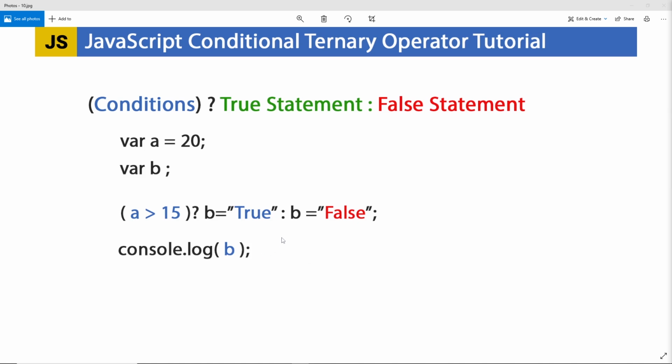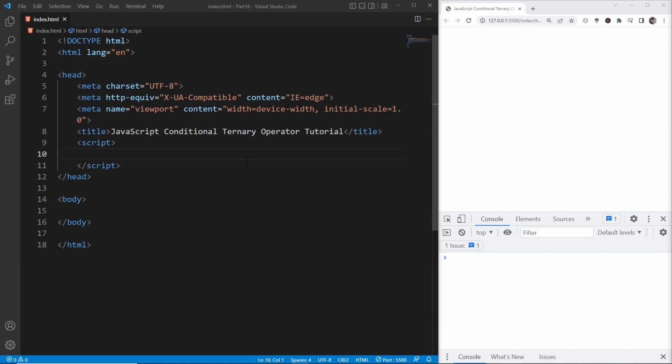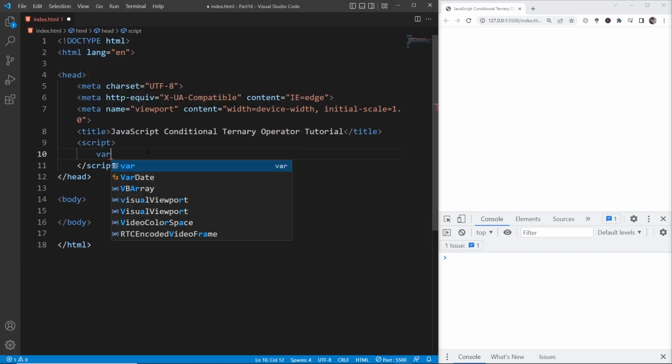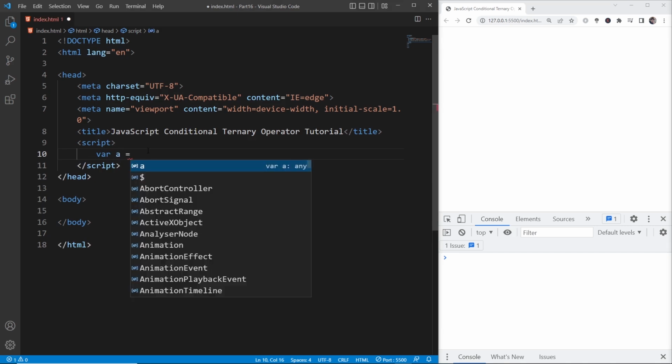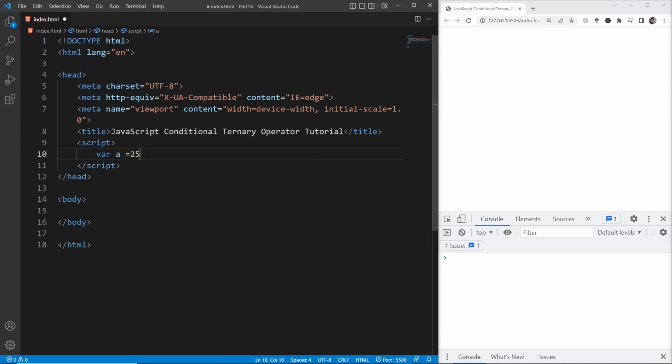So without wasting your time, let's start the practical and see how it works. Here you can see side by side, I opened my Visual Studio Code editor and my browser using the Live Server extension. And I already created an HTML document named index.html. As usual, I'm going to take a variable var a assigned with 25. And then I'm going to use the ternary operator. Inside the round braces, I'm going to type a equal to 25.